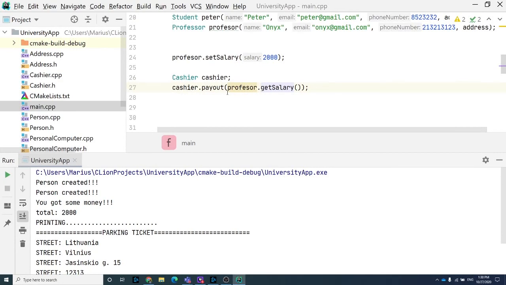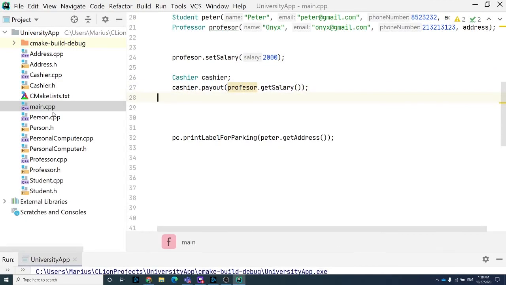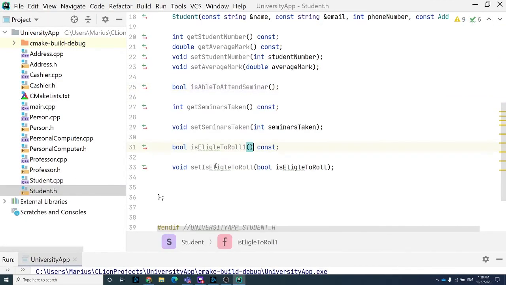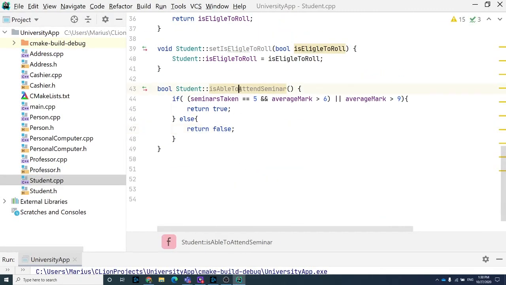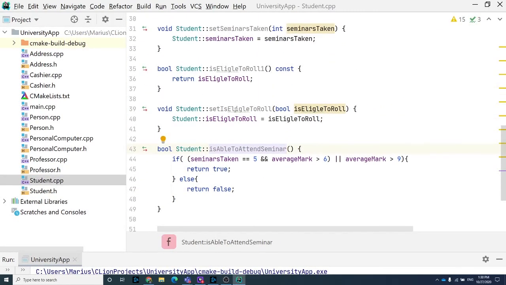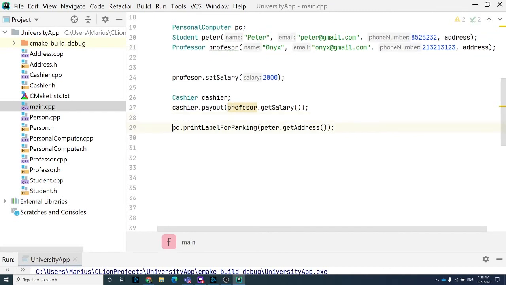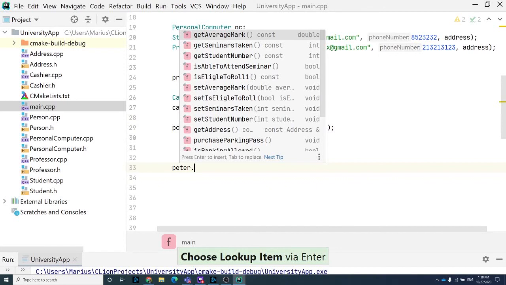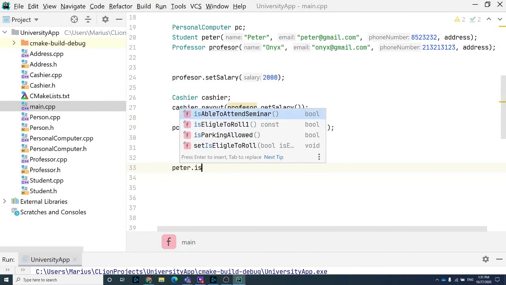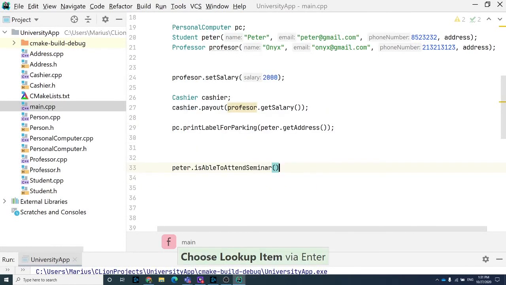Yeah, that's it. And for the student, is able to attend the seminar, and we try to check it here. Here we need our student Peter dot is able to attend seminar. We are just able to create cout, or we just check it here.